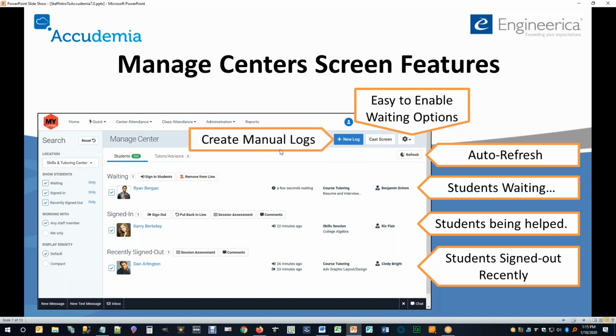And then also you can create a manual log. Now these would have to be, like I said, extra permissions given. Some of the schools want students just to sign in through the normal SignIn station, but this would be like if a student forgot to sign in and you had to create that sign in for them, or the case where maybe you recorded a session manually on paper and you need to add that log so they get credit for coming in the center. So let's go ahead and explore those features.